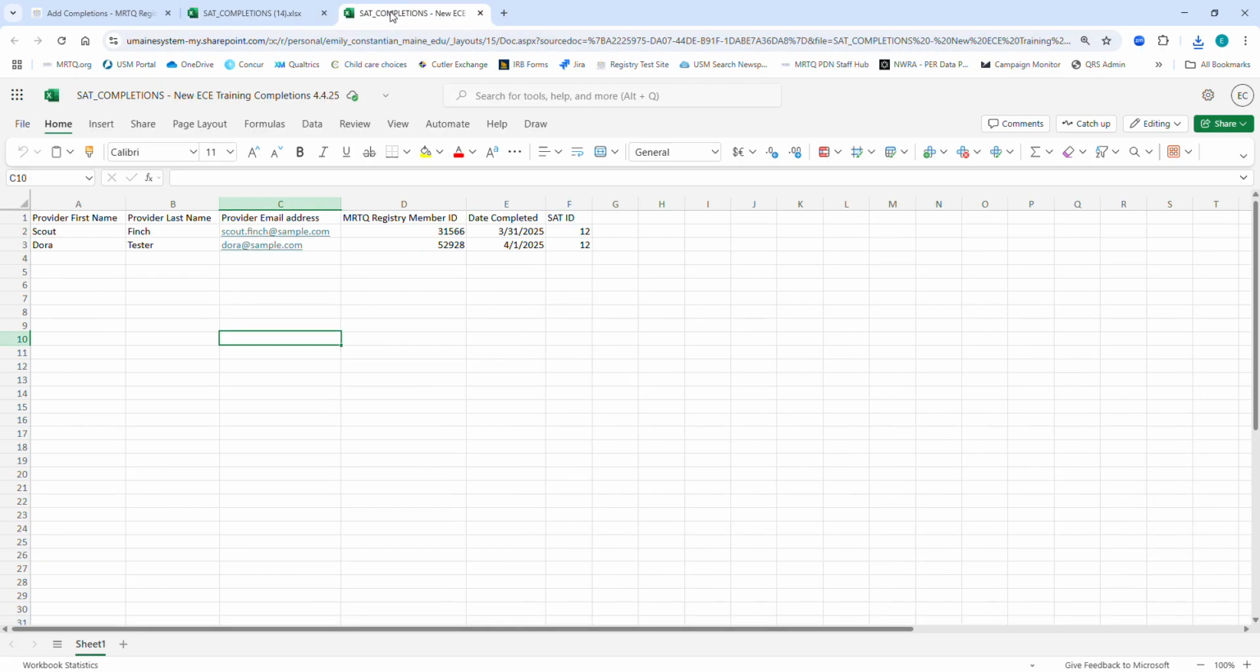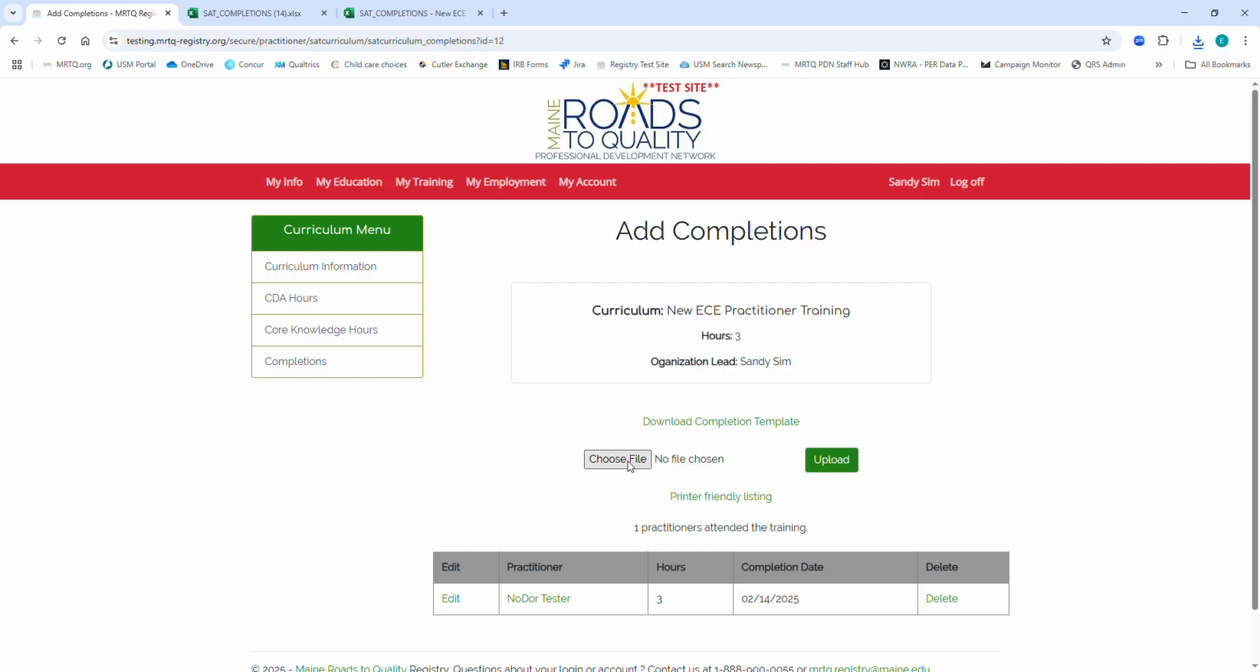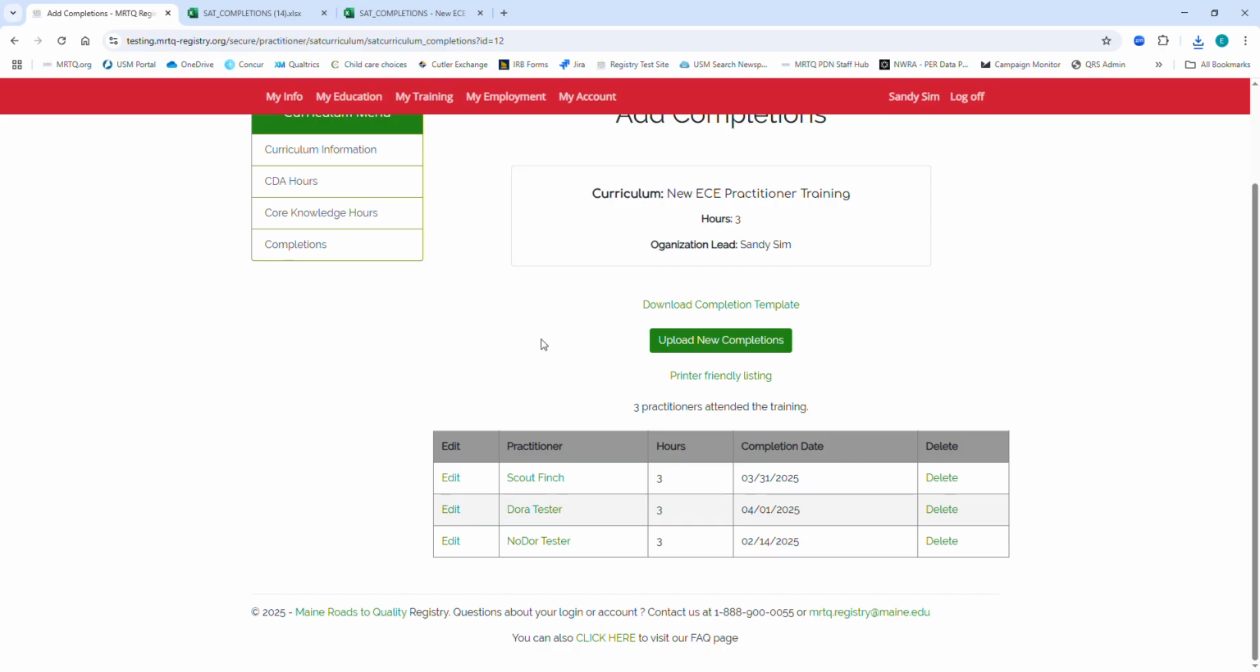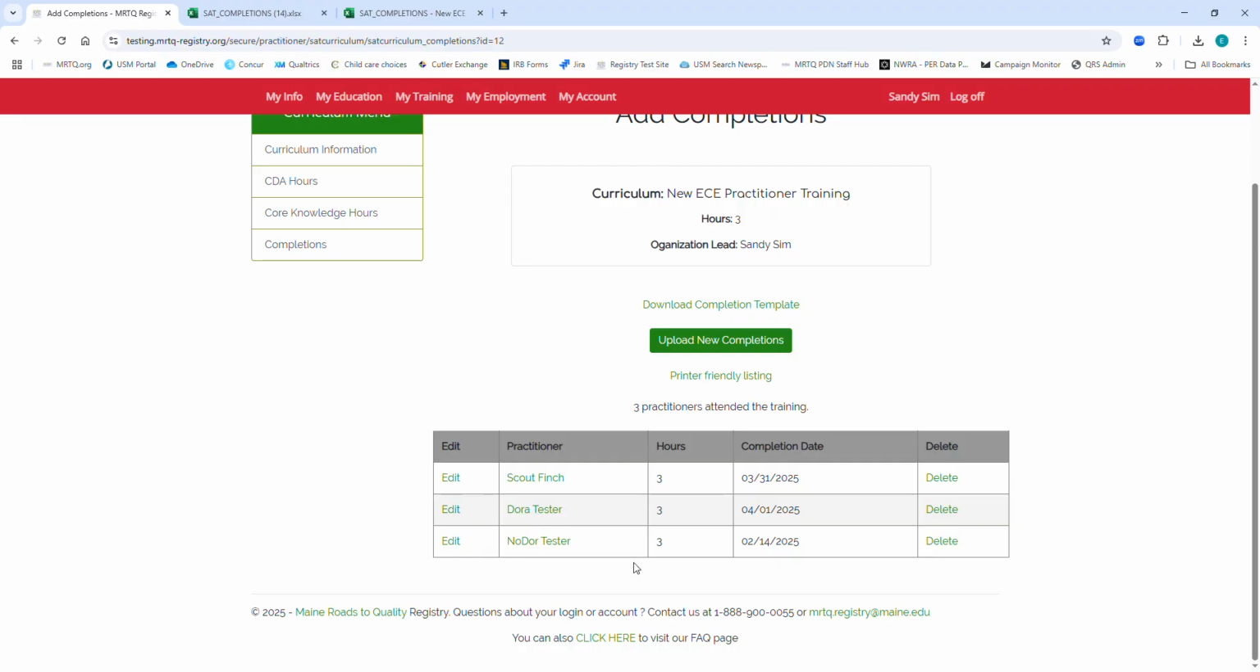So I've done that here, just put a couple people in, their email address, their registry ID, their completion date, and made sure that that number is represented in both rows. So when I'm ready with my document, I will click Upload, choose the file, and then click Upload here. And you can see those two people that I had listed on my spreadsheet are now listed here.